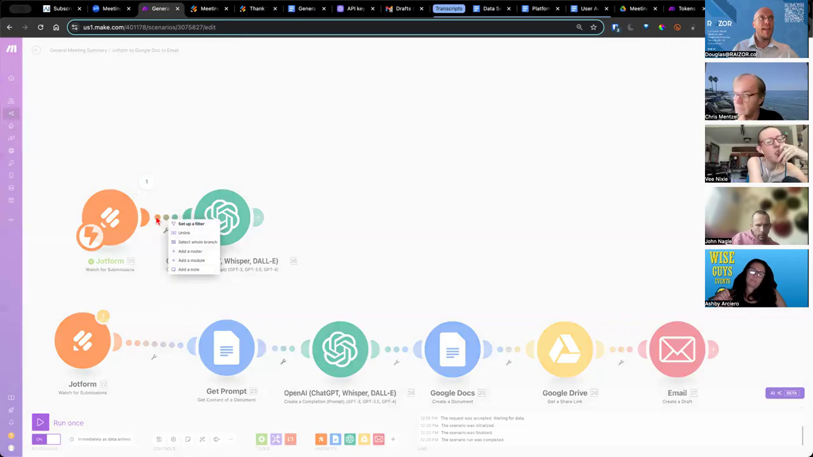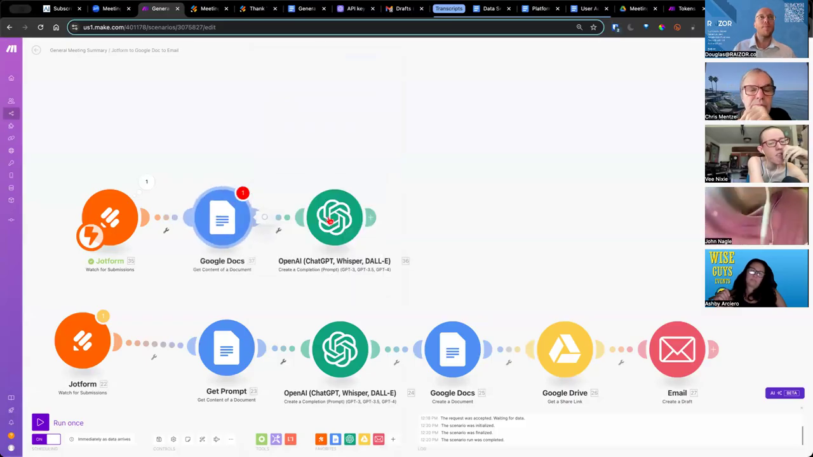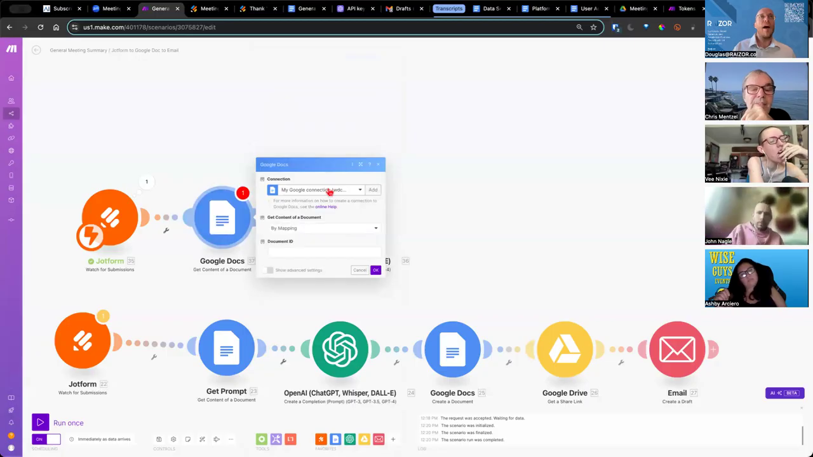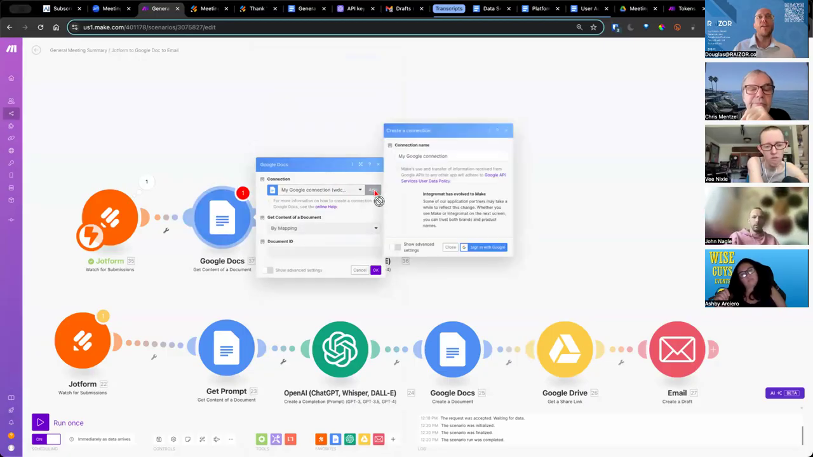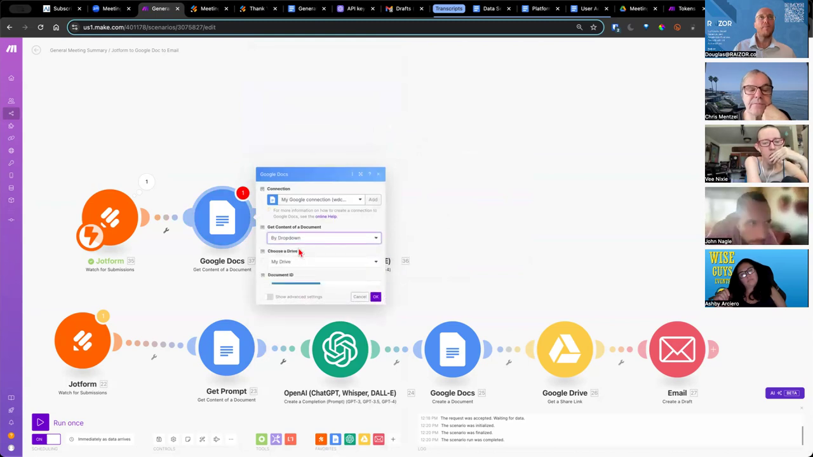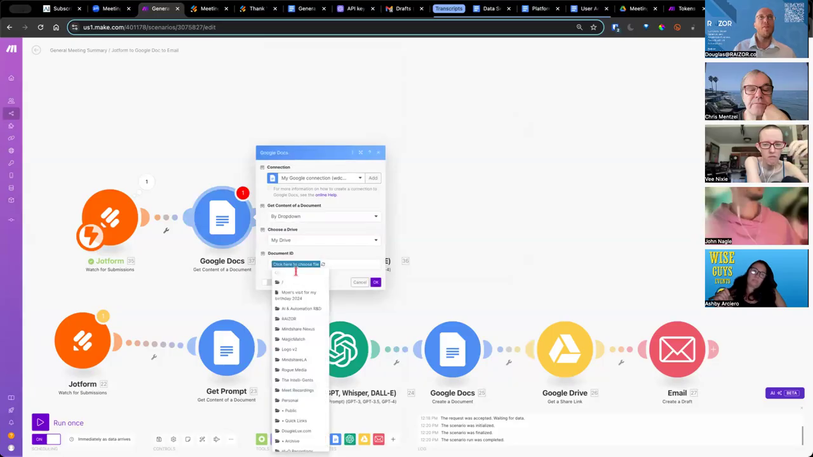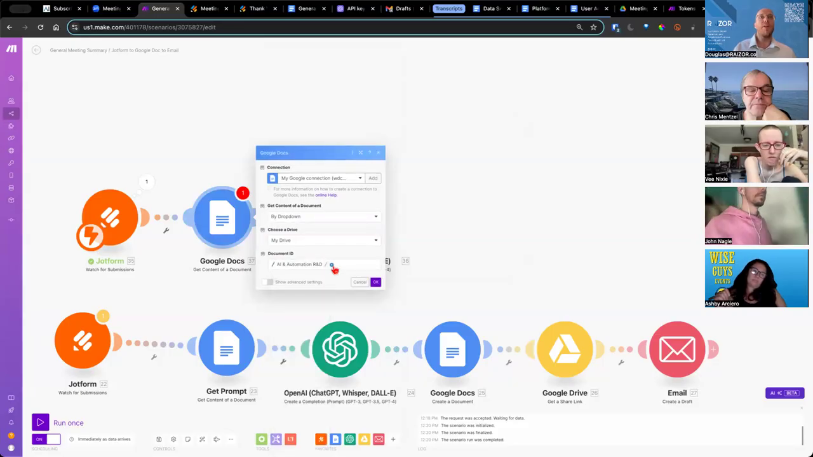So here's what we do. Right-click on this little link, and we're going to say add a module, Google Docs, and you're going to get contents of a document. Look how cool this is. You're going to need to add your Google connection. It's really a one-click thing. Just connect it with Google, super simple. And we're going to go by mapping. You can do two things. You can say drop down, and then it will walk you through your drive step by step. This is a pain.